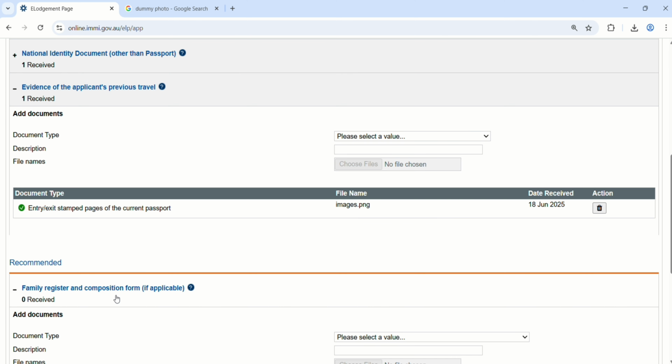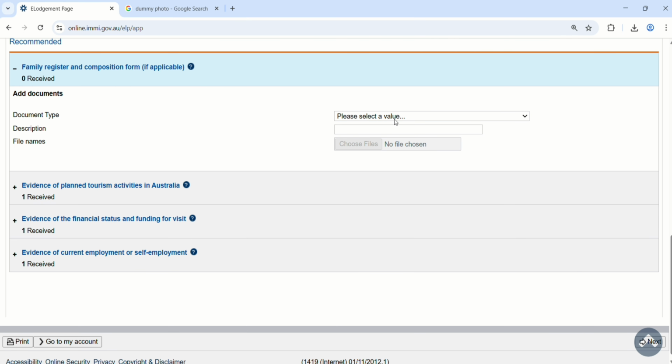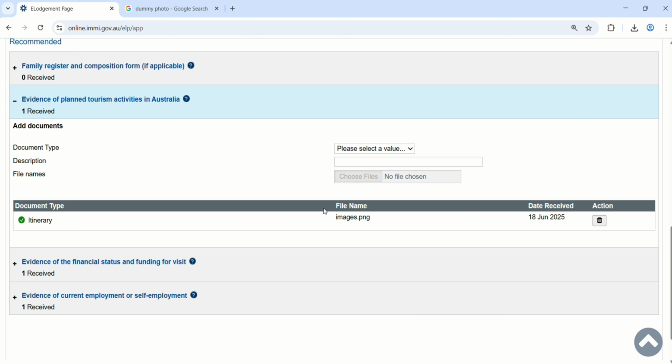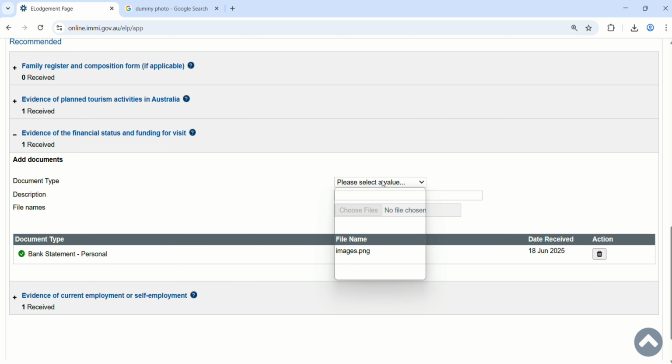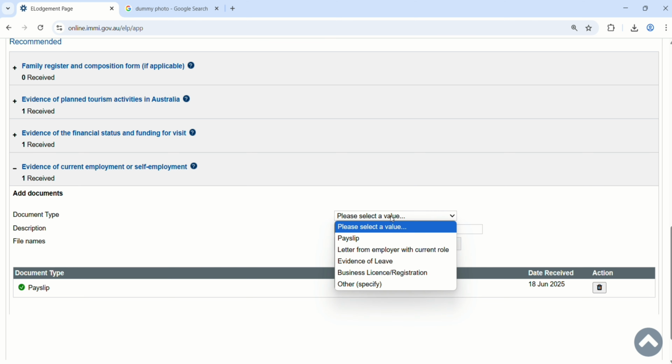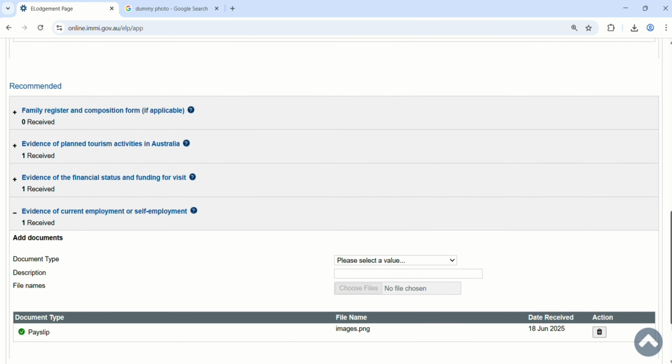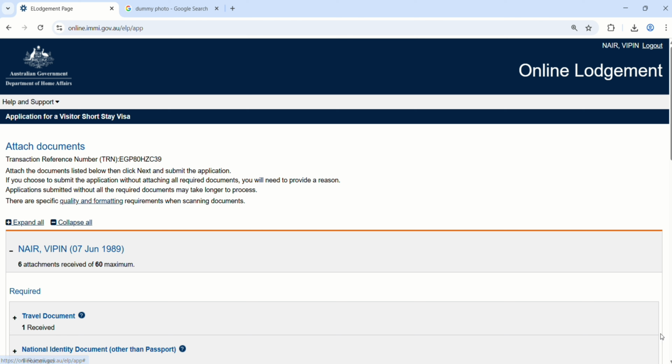That is actually optional. You can take this form as a PDF, form 54 family composition. You will get the PDF on Google. Just download it, fill it in and upload it. Then our trip plan, like itinerary and hotel reservation, and evidence of finances, bank statement or any other funds you have, you can upload that also. And evidence of employment, that is a payment slip or a letter from the employer, you can upload, and click on next. After uploading all documents, the next step will be the payment.